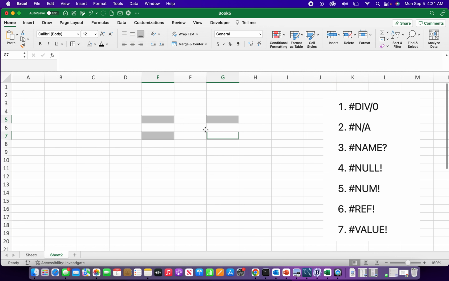There's two times when I usually get this error: when I try to divide by 0, or when I have a formula and there's just no value to calculate. A lot of errors can come up, but those are the two that I get mostly.